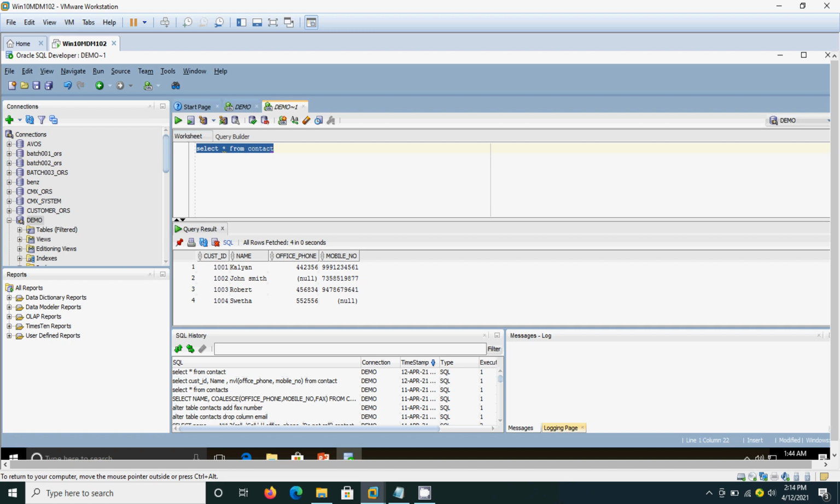Here I have one table called contact. In contact we have 4 columns: customer ID, name, office phone and mobile number. For these 4 customers, some people have both an office number as well as a personal number, but some persons do not. Here only 4 records are there.